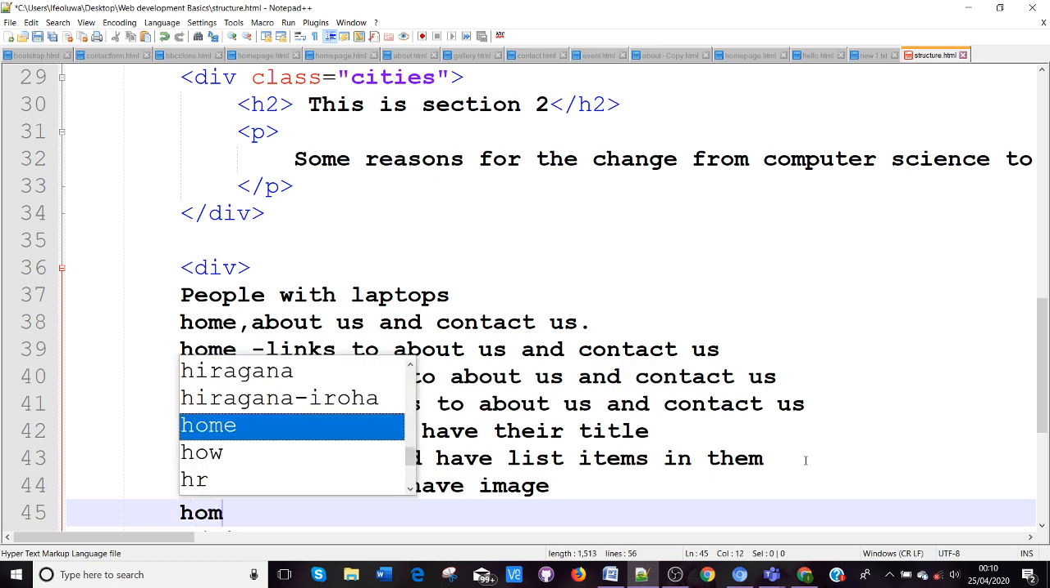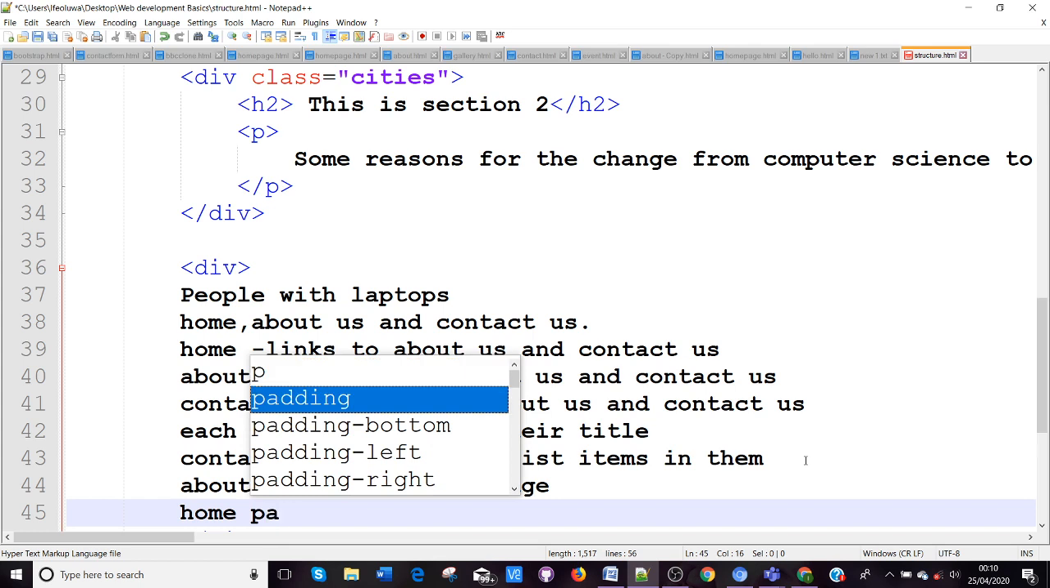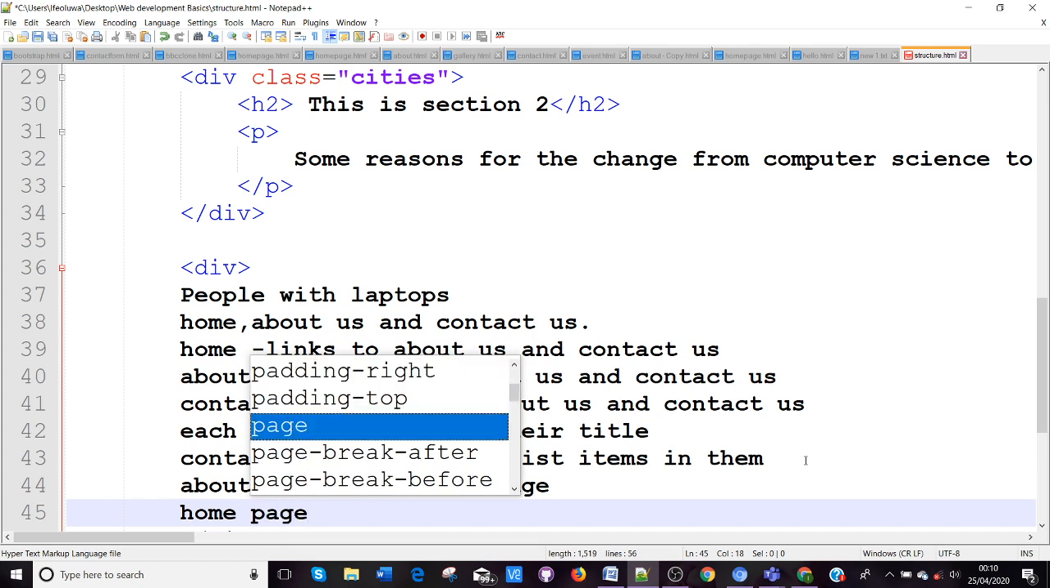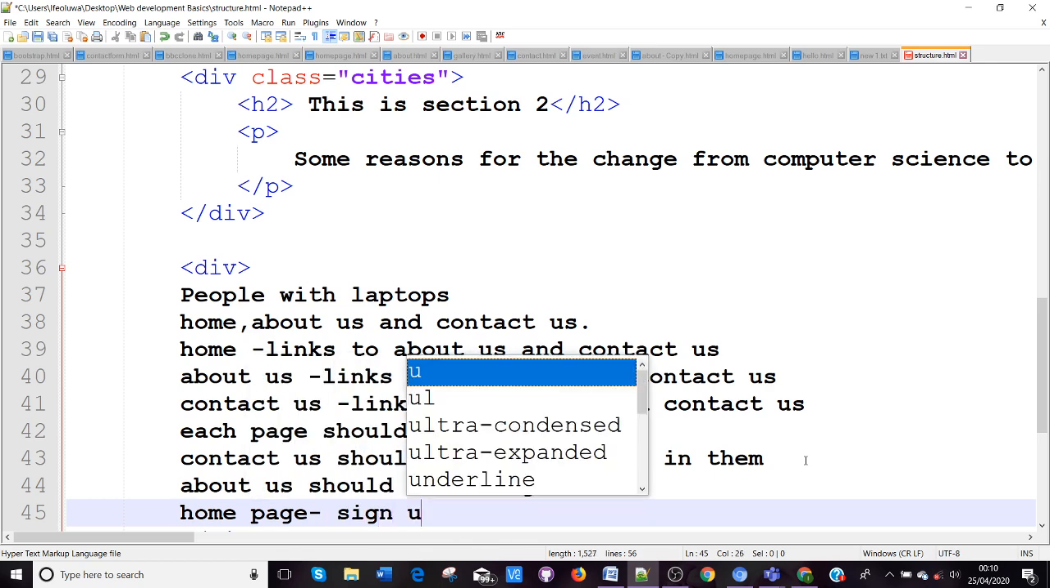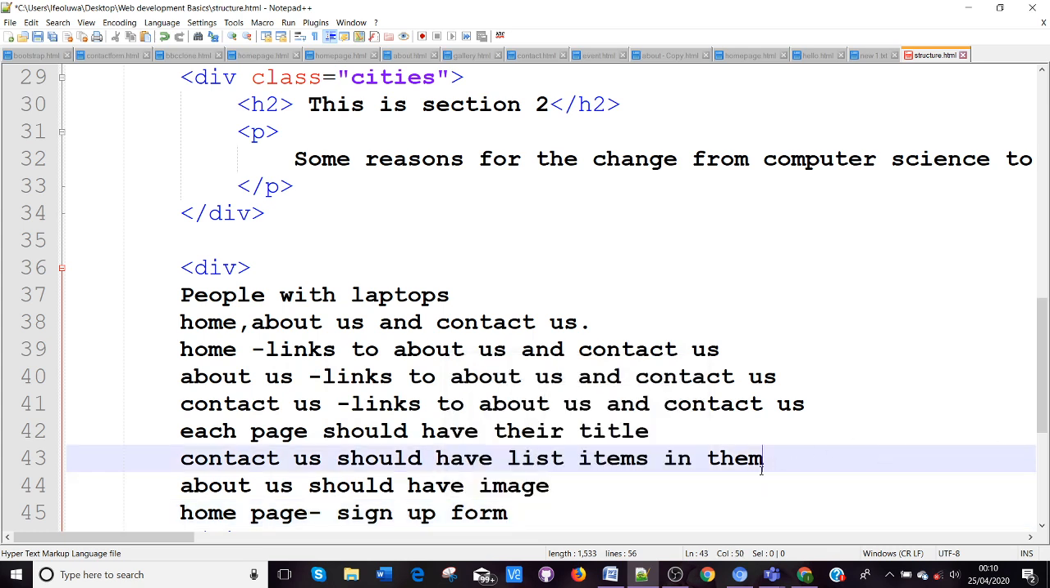Home page should have a sign up form. So that's it. You can add more if you want, but me, I just want a situation where you make use of everything you've learned so far.